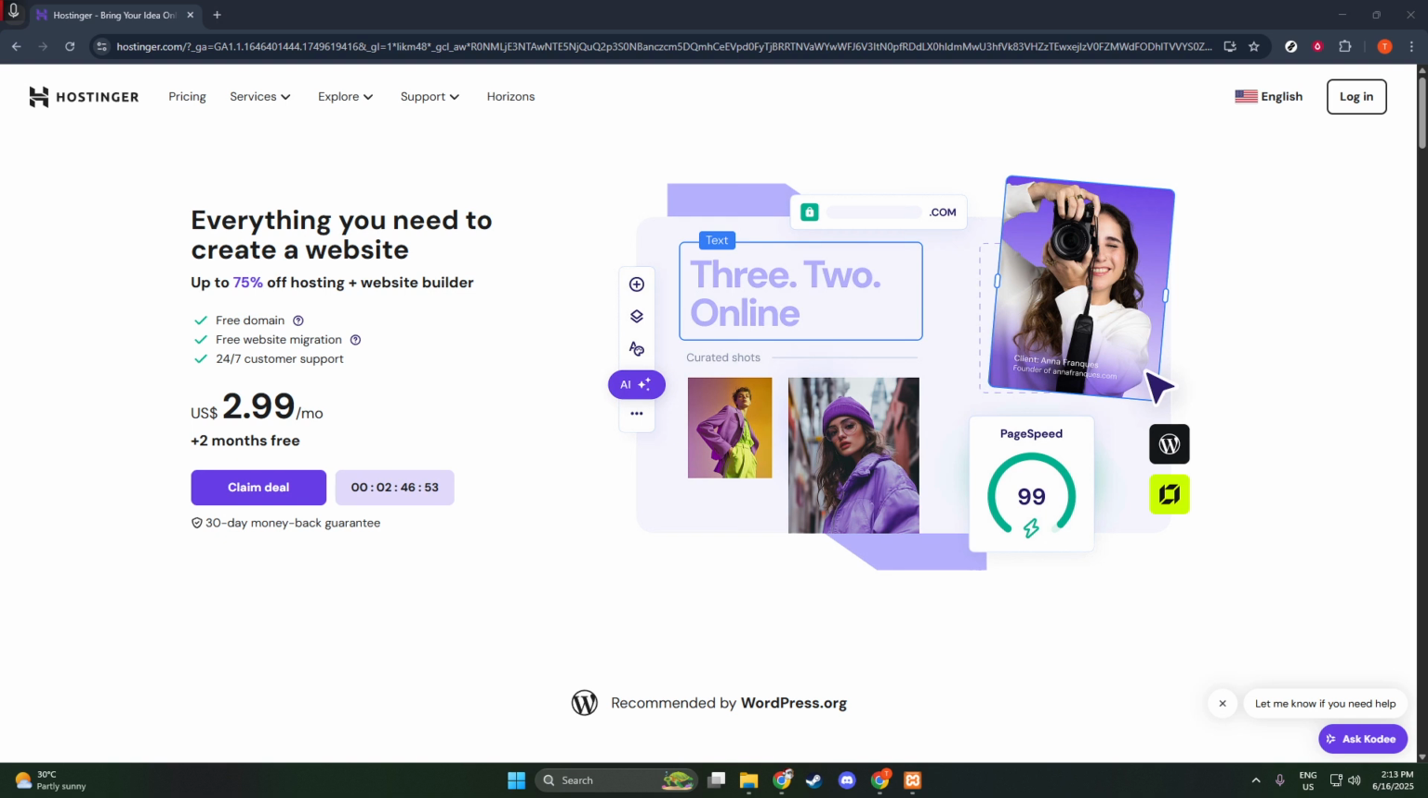First, you'll need to navigate to the Hostinger website. Open up your preferred web browser and type in the Hostinger URL. Once you've reached their homepage, you'll notice a few options and buttons, but the one you're looking for is the Login button. Go ahead and click on it.